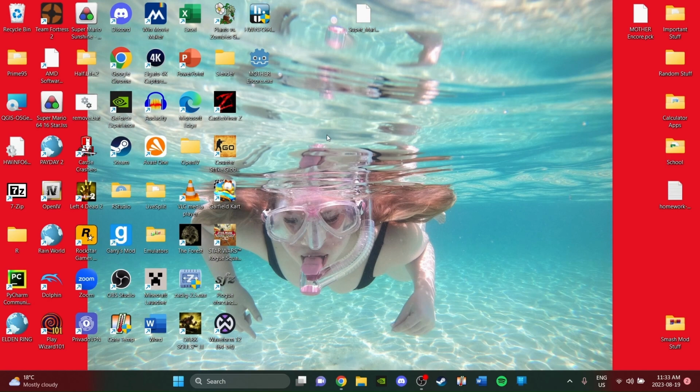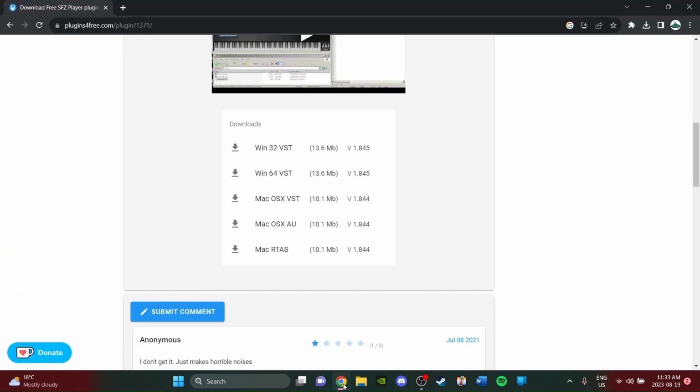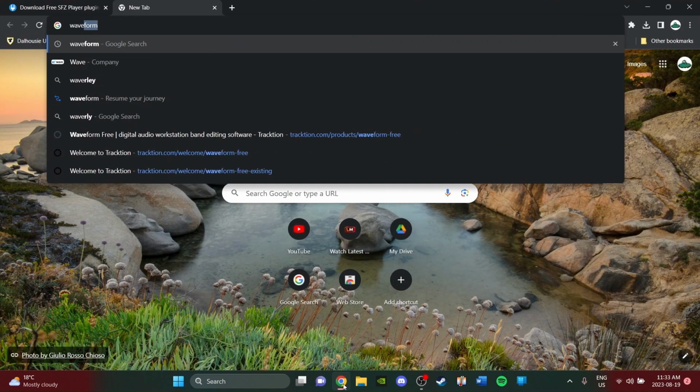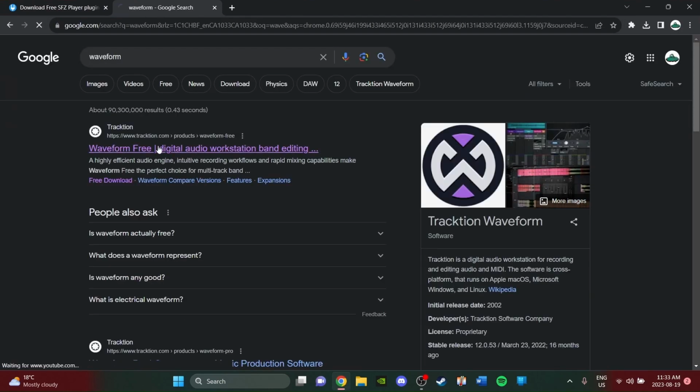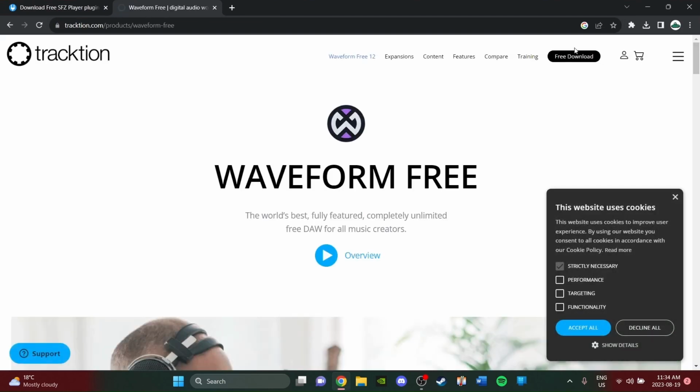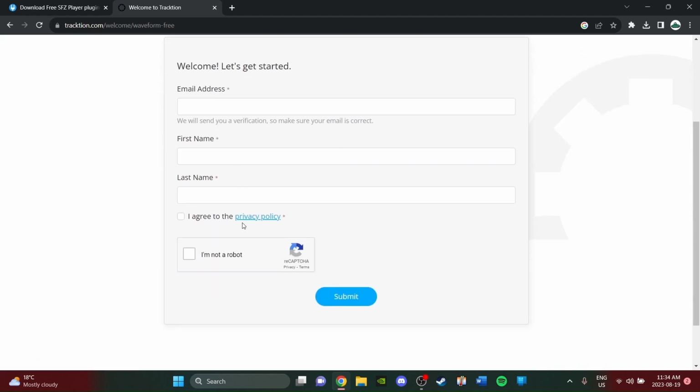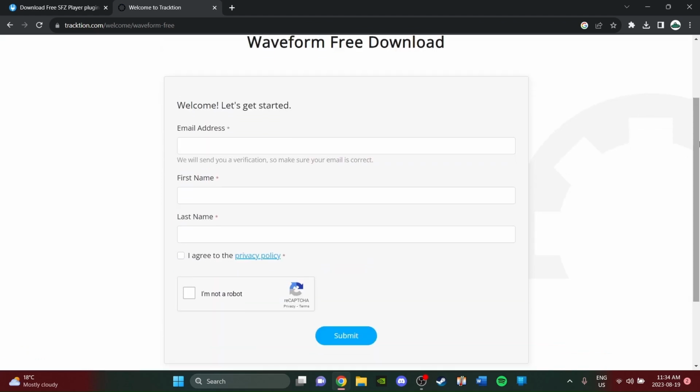The last thing we're going to need is a digital audio workstation. The one I use is right here, called Waveform. You can just search up Waveform and click on the first one and then press free download. You're going to have to sign up. Unfortunately, it doesn't take too long, and there's just a verification email. All you have to do is put in your email, then your name and stuff. You can use a fake name if you want. I really don't think it matters.